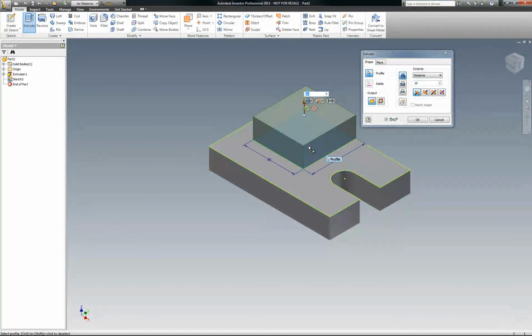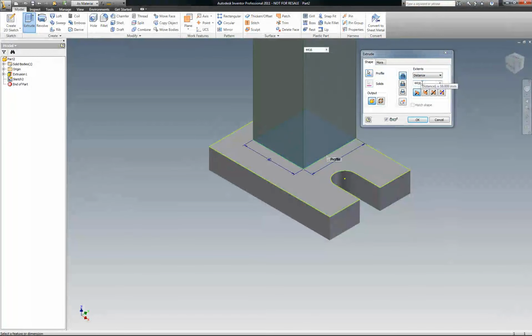Escape, right click, finish sketch, and extrude, pick that portion. My height on this is 44 less 16. So I just want to go in front of the 16, type in 44, and then a minus sign, and that should give me my height.